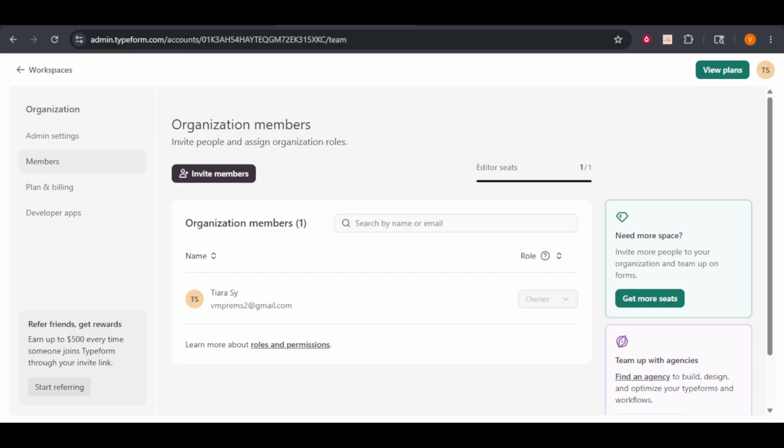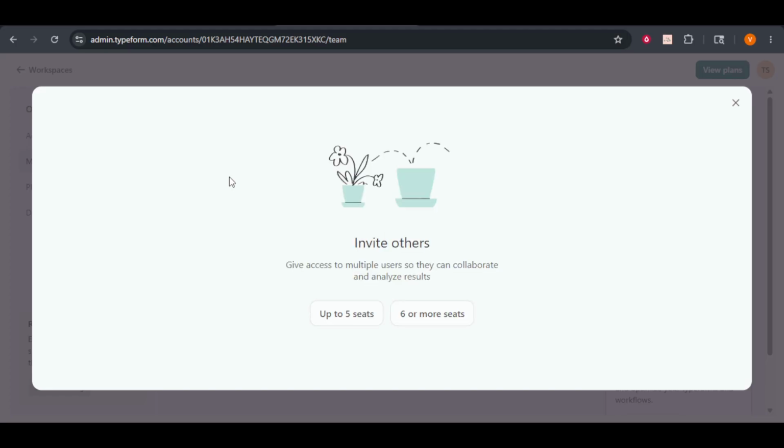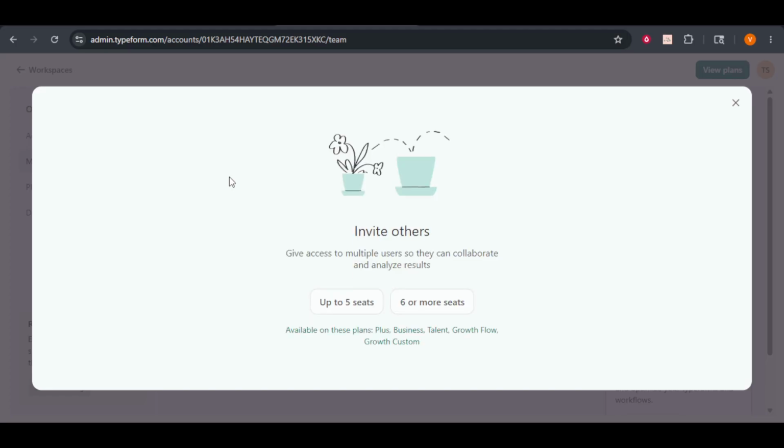To add someone new, simply look toward the top right corner of the screen and click the button labeled Invite Members. A window will appear allowing you to enter the email addresses of the people you want to add. You can invite multiple people at once if you need to scale your team quickly.